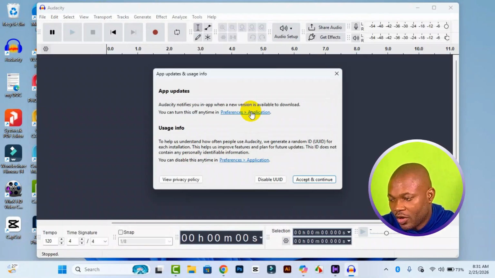Just like so. App update. Audacity will notify you in app when a new version is available to download. You can turn this off anytime. So that is for options.